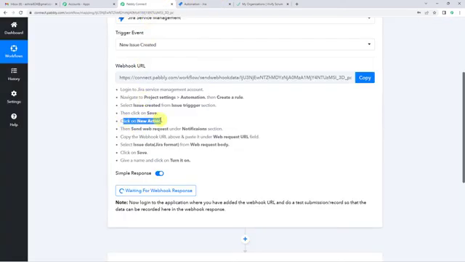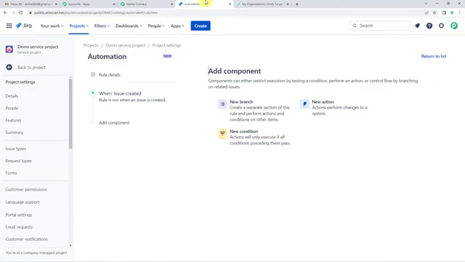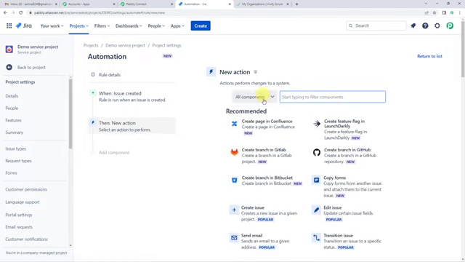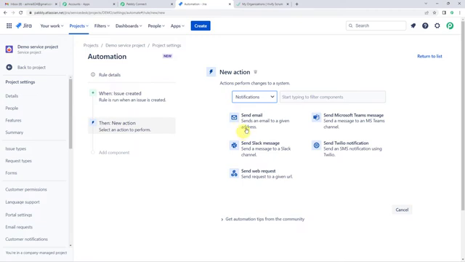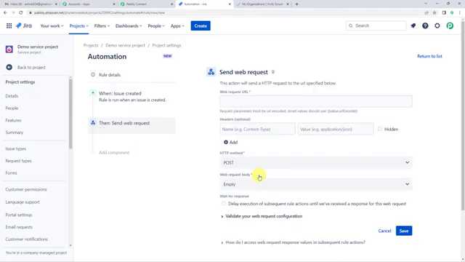Then we have to go to New Action and send web request under Notifications section. New action, just click there. And in the All Components drop down, if you click, you will see Notifications. So from here you will have to select Send Web Request as it is written in the instructions. Now you will see this URL section here.